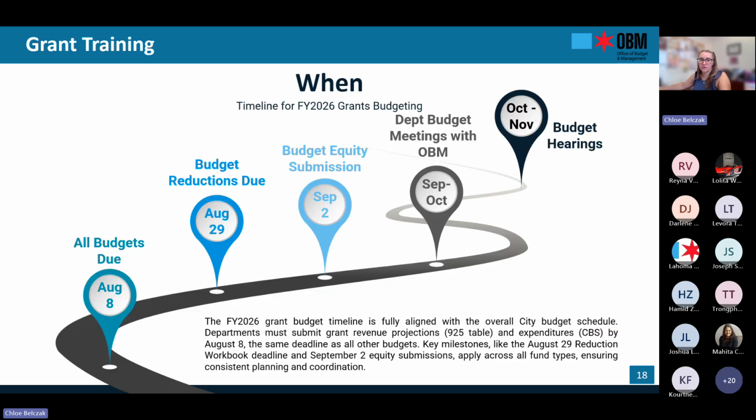Here's just another prettier version of the previous slide. One thing I will note is that over the last two years we have aligned the grant schedule to match the corporate schedule, so we're all on the same line and there's less confusion about when things are due. Whatever you have due for corporate on August 8th, just assume you'll have it due for your grants at that same time, so it's a smoother system and we're not waiting on any items as we go through.